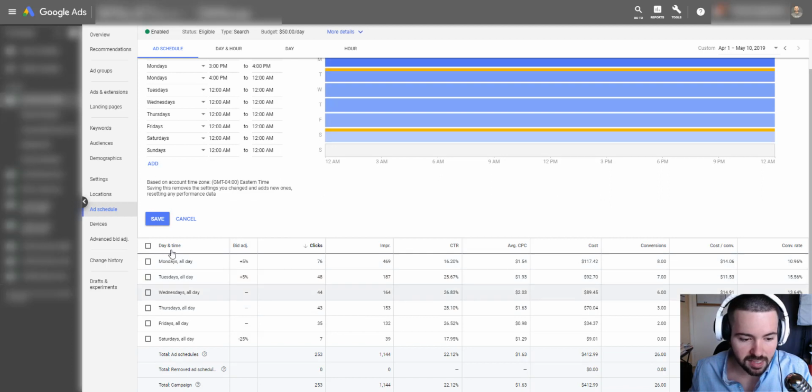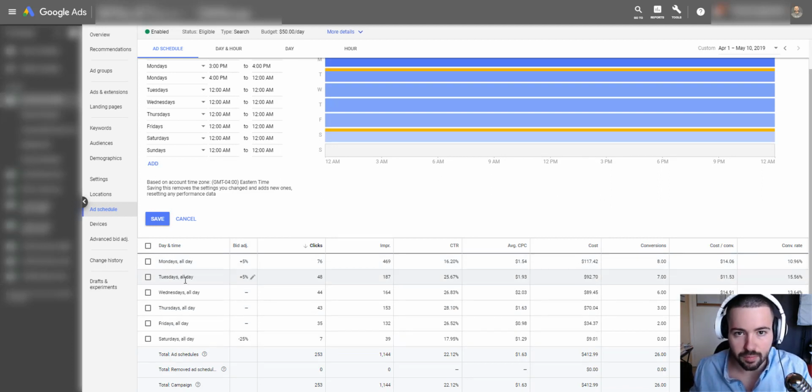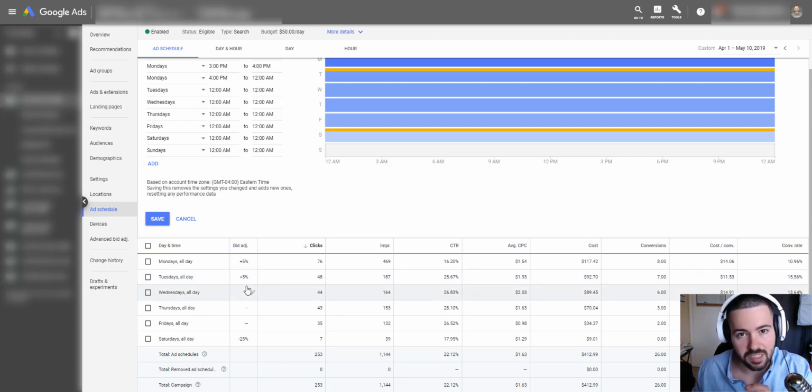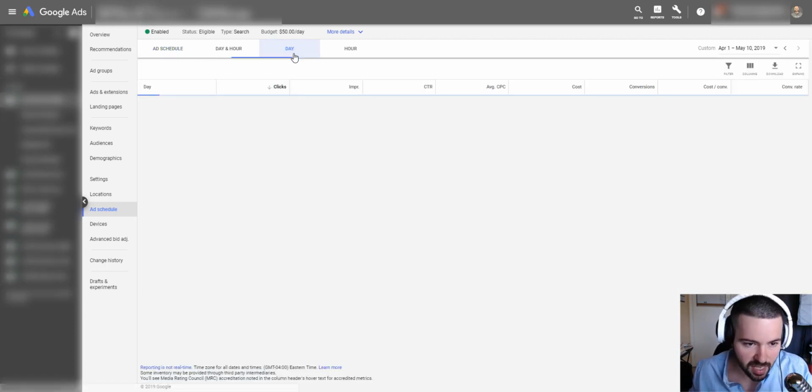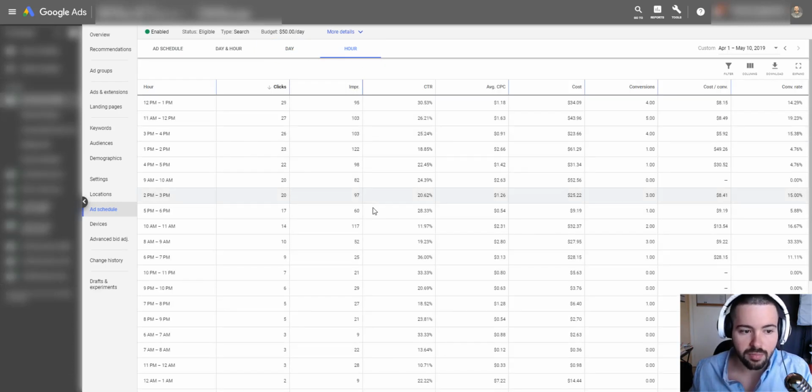So now in my ad schedule tab, I can go ahead and see the row right here that'll say Monday from 3 p.m. to 4 p.m. and set a bid adjustment specifically for that day and time. You can also look at it based on just the day or just the hour, but the most granular you can get is day and hour.